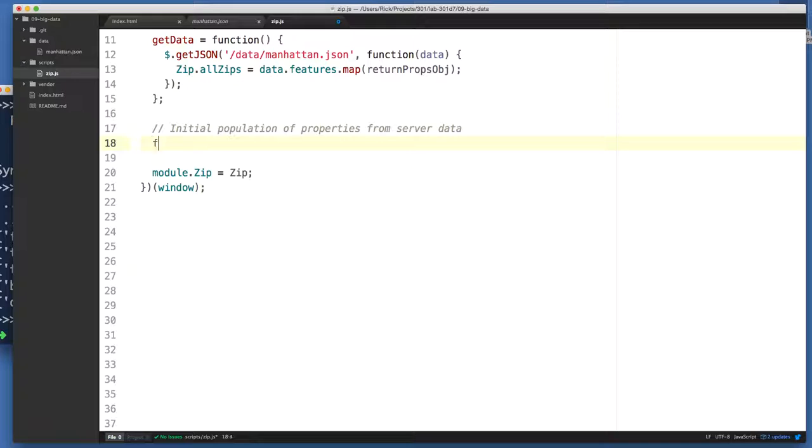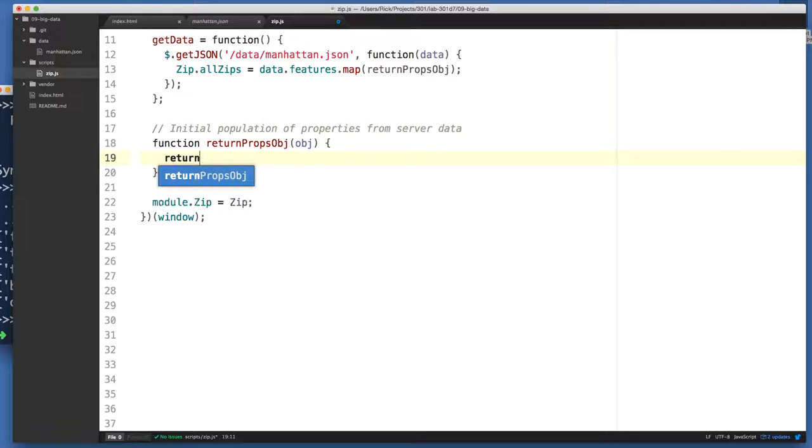Okay, so I'm going to create a function called returnProps, which will take in an object, and it will return a new object. And within this, I can assign properties however I want.